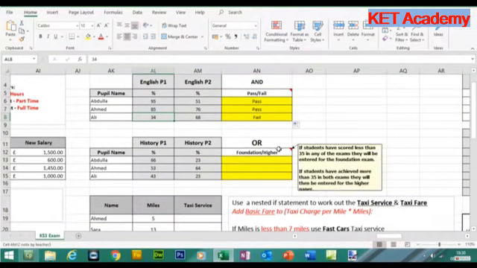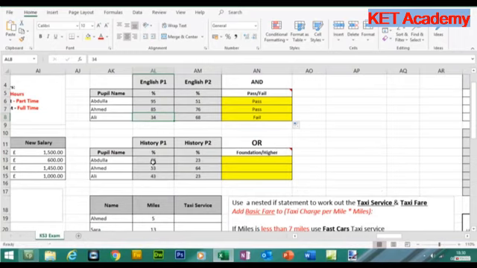Now with the OR, let's have a look at the OR. If students have scored less than 35 in any of the exams, they will be entered for the foundation exam. If students have achieved more than 35 in both exams, they will be entered for the higher. So only one of these has to be lower for them to be entered into foundation. You can see Abdullah will be foundation since his history paper 2 is only 23. Both of these are higher. Ali will be foundation because again his history paper 2 is less than the condition required. So only one of them has to be true for them to be entered into the foundation.